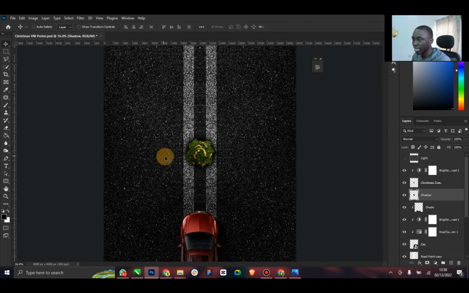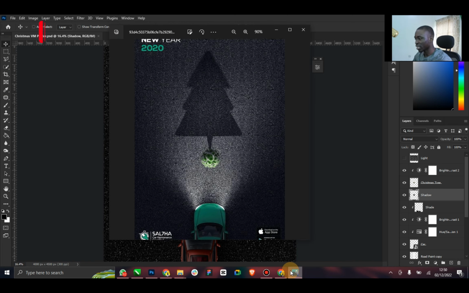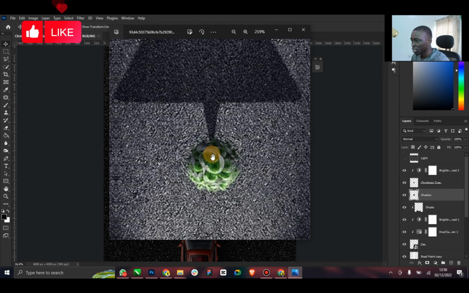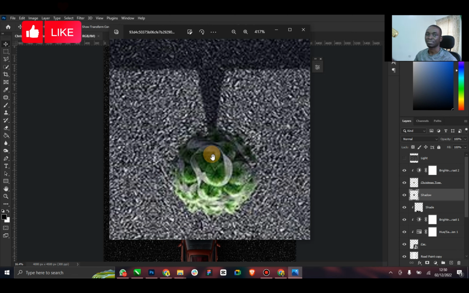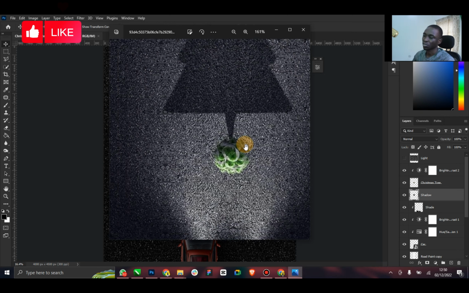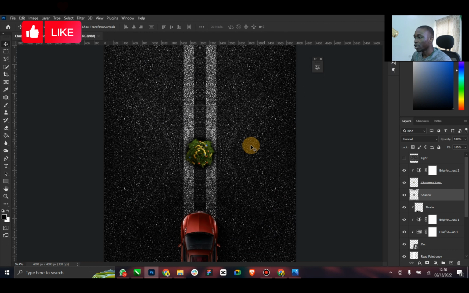Exactly. Now it looks like it's actually standing on something, you understand? Unlike this one, it looks like it was plastered. Like if you zoom in, you can't see any form of shadow. It just looks like it's blended with the road, which is not really what we are looking for. All right, so we have this, right?